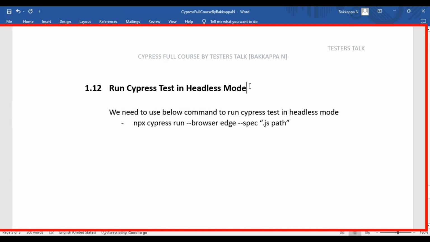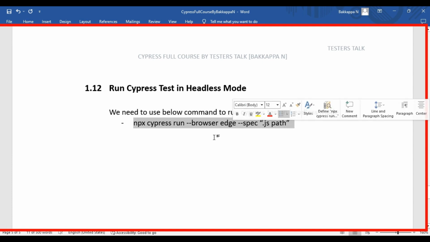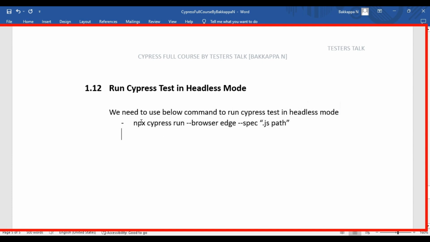In this Cypress tutorial, we are going to see how to run Cypress tests in the headless mode. So basically, we have to use this particular command. By using this command, we can execute the Cypress test in the headless mode. So we have to use npx followed by cypress run and browser.